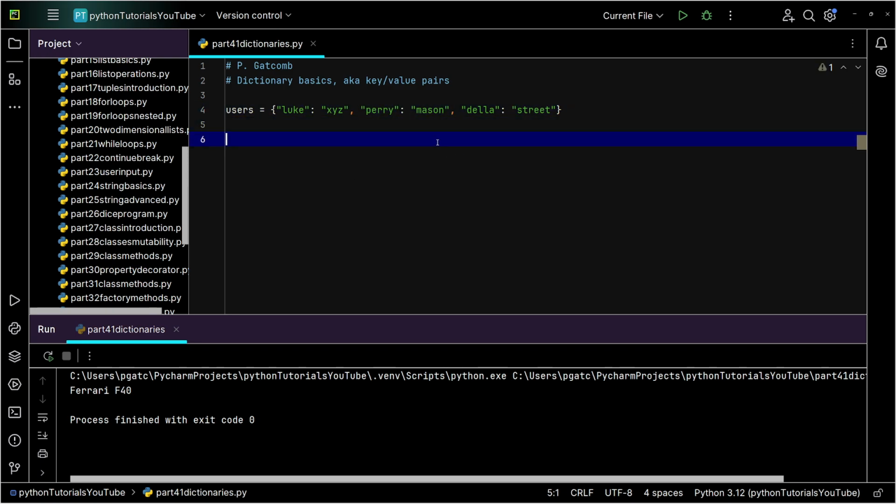I don't care. So one of the things we can do now is we can actually access this value by looking at this key. Let me show you. For example, if I wanted to print users, instead of 0, I'm going to print users of Luke. Now watch what happens when I run my code here.